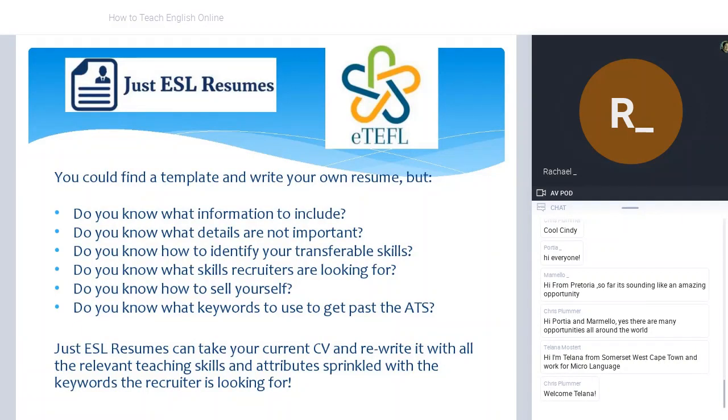So often if you Google resume template, you'll get some really nice templates. They'll look good and they might give you a few hints and tips, but they don't actually tell you what information you need to include, what details aren't important. Like, do you know how to identify your transferable skills? For instance, did you know that even working in an office, you have skills that would transfer well into teaching English online? Do you know what skills the recruiters are looking for? Do you know how to sell yourself?